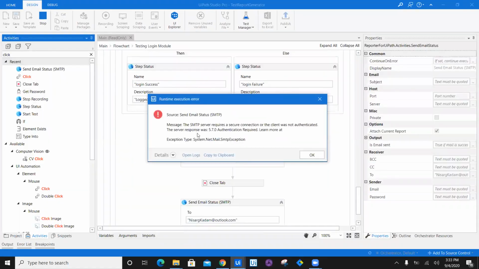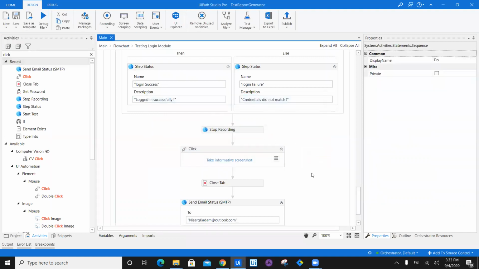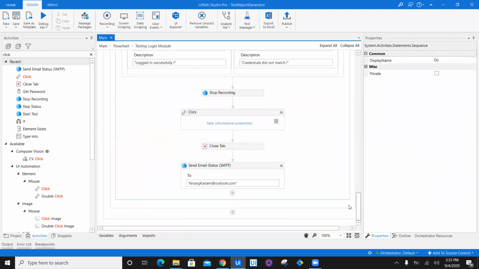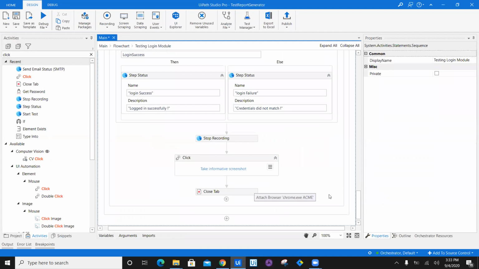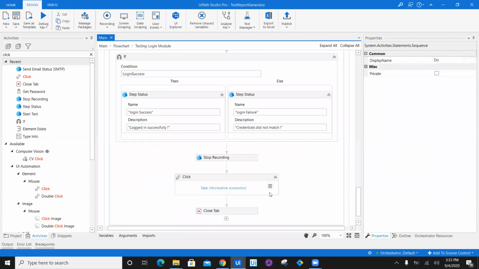Okay, the email failed because the SMTP server requires a secure connection, so the client was not authenticated. The server responses. Okay, no issues. The SMTP connection exception we can check later. That's not any problem, because I'm sending it to my Outlook email. That's why I was concerned, but we'll check this activity later. But apart from this activity, till the close tab, everything worked really smooth.